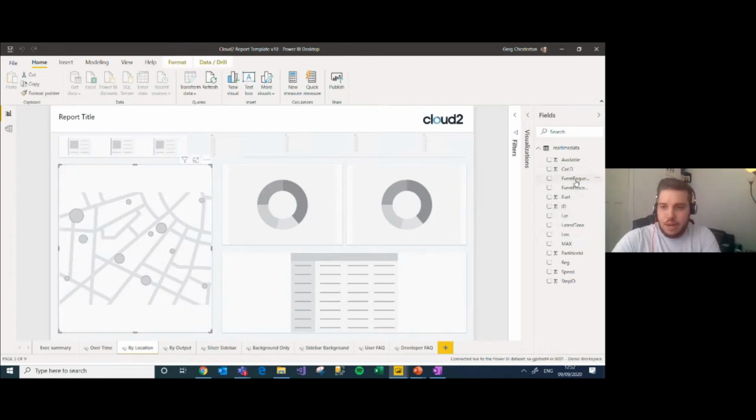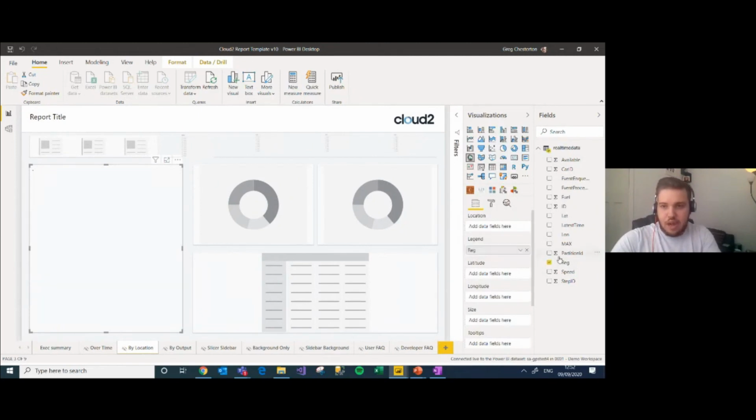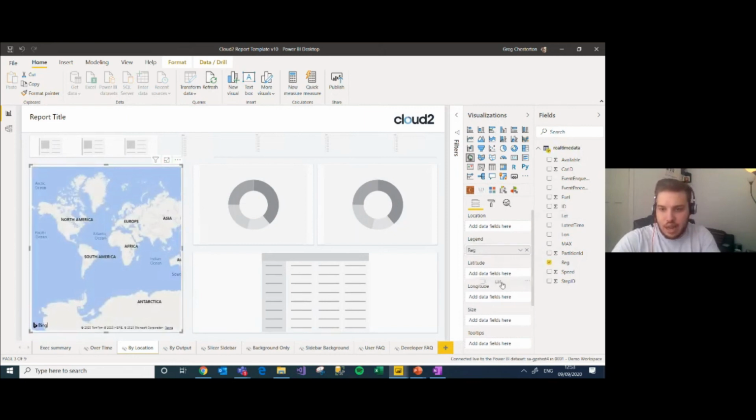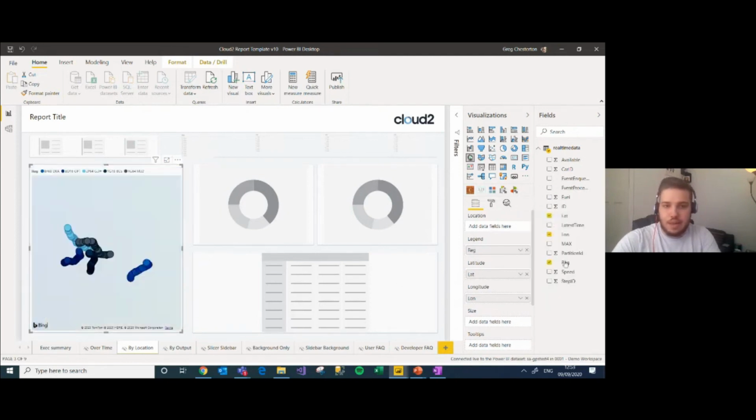So for a report, I'm going to look at a map and a few dummy visuals around that too. First things first, let's bring in the registration plate so we can see the different vehicles. I'm going to bring in a latitude and a longitude. Okay, yeah, that makes sense. Change them to don't summarize. There we go. So at the moment you can see the journey that these cars have gone on so far.